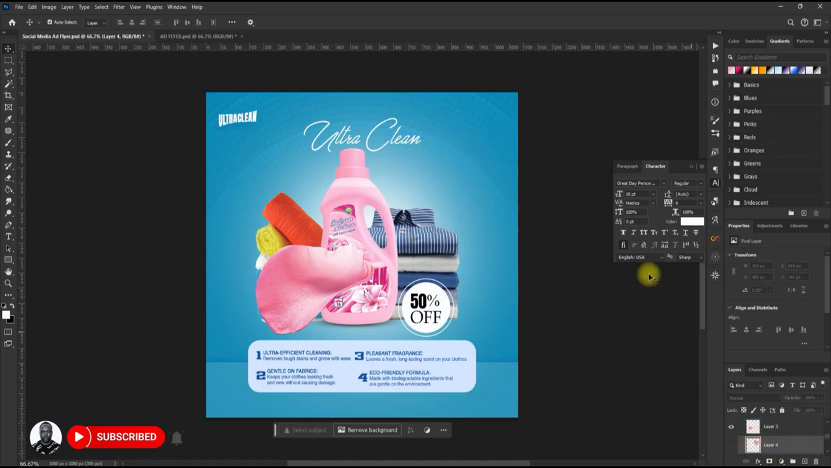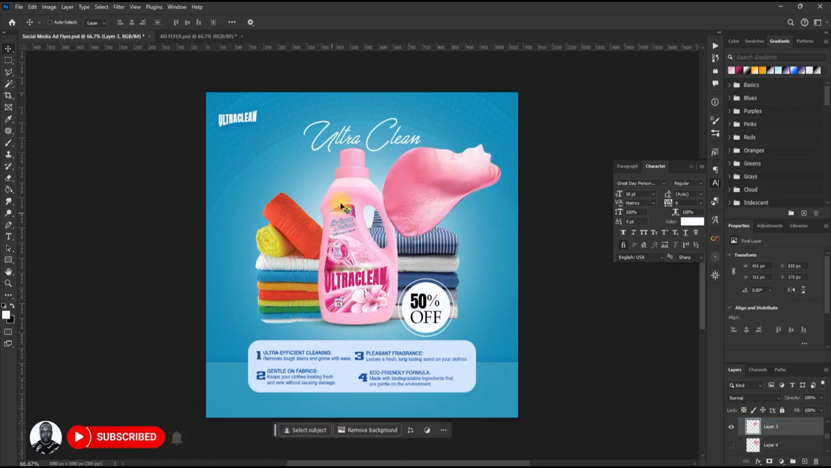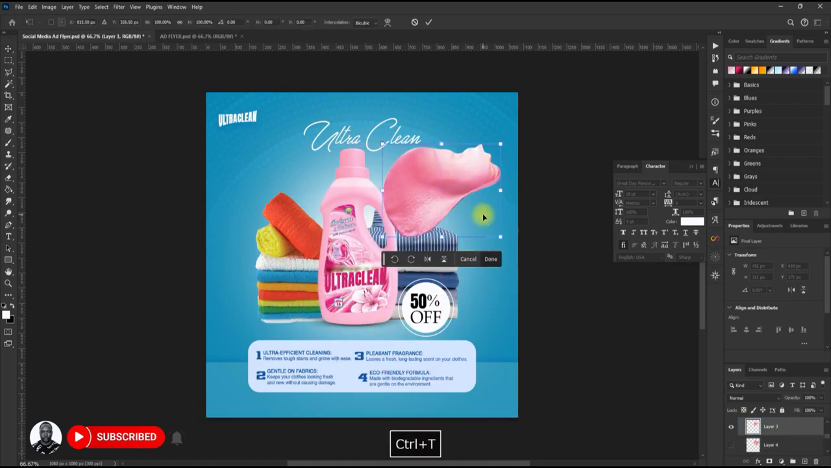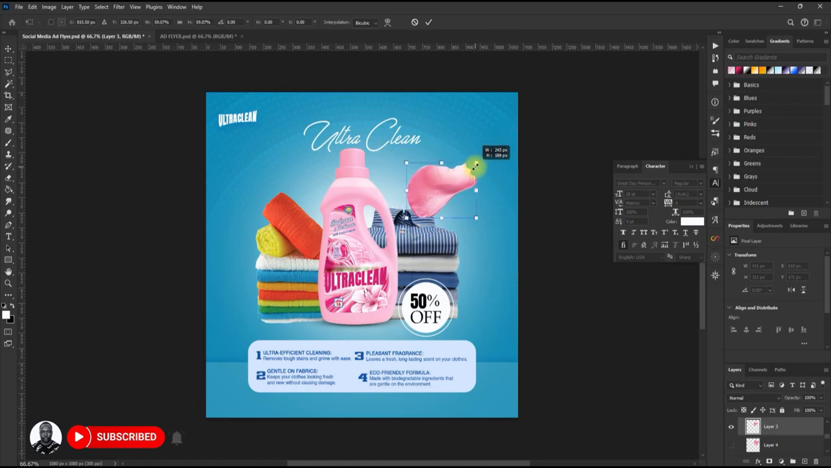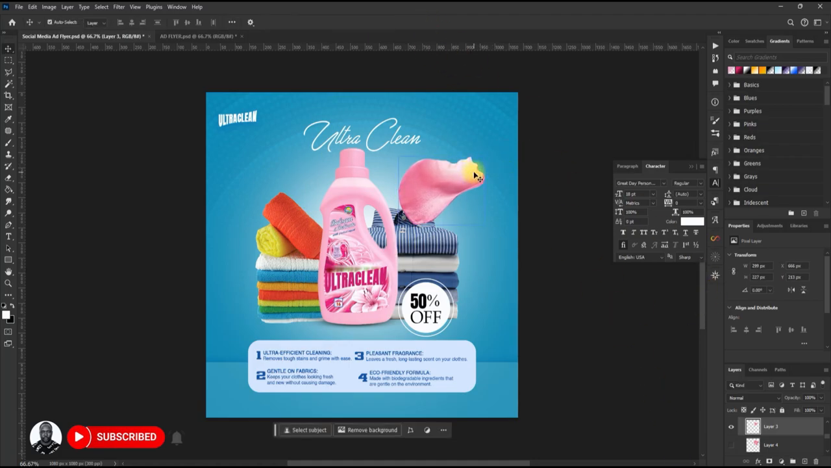Let's hide this first one. Let's make use of this one first. Or we can even use only this one. Press Ctrl T on your keyboard and reduce the size. Press Alt on your keyboard and drag it to duplicate it. All right, you can also press Ctrl J.